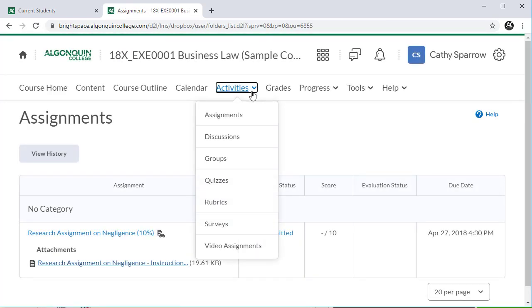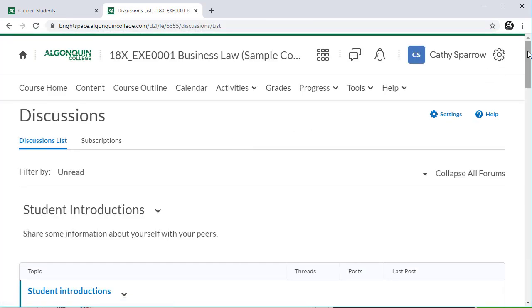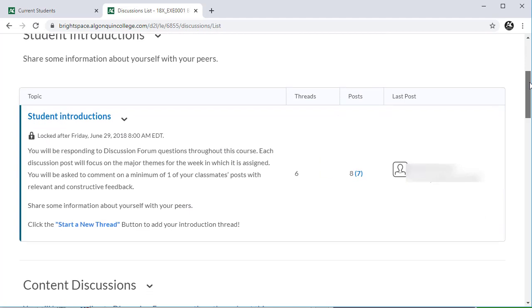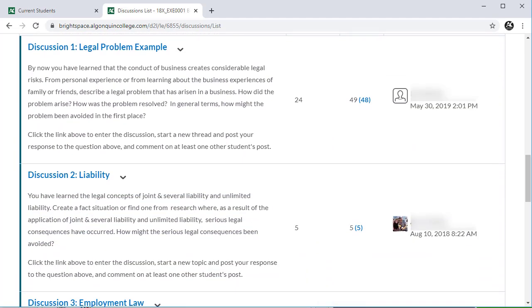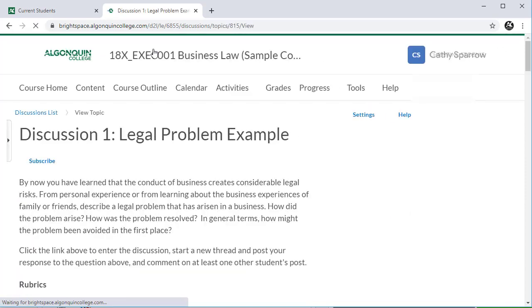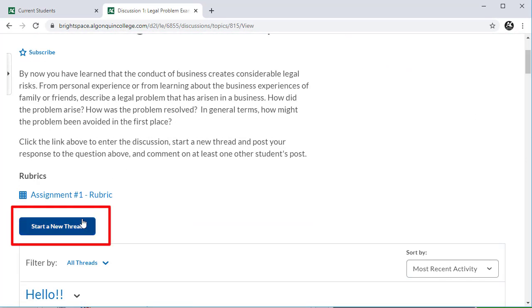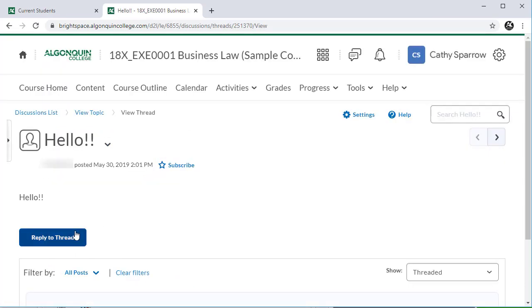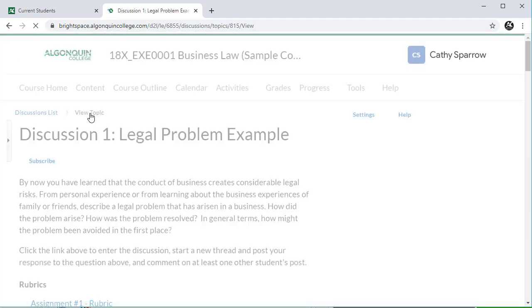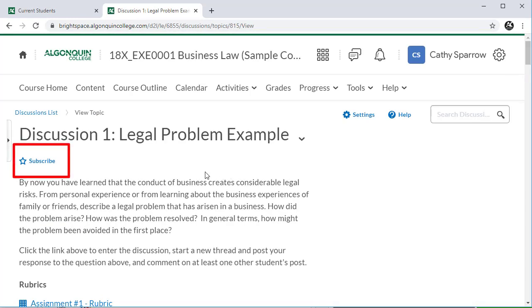The discussion boards are where you can talk with your classmates about specific topics. Your professor might ask you to introduce yourself here, or to post your thoughts about something covered in class. Just click on a topic, and then start a new thread to add your contribution. You can also reply to something that someone else wrote. You can subscribe to receive notifications about a topic or thread by clicking the star icon.